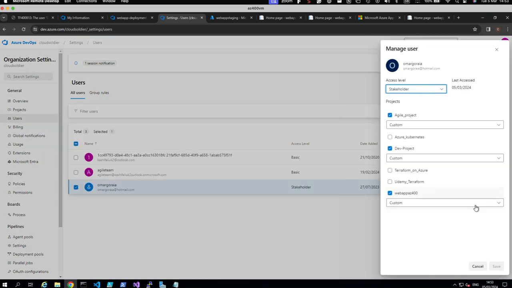Yeah. Okay. Web app AZ400. You can put it back to basic, it's whatever. But the last one is the thing I'm looking for, not this. Web app 400, it says custom. Okay. Put me as project administrator.